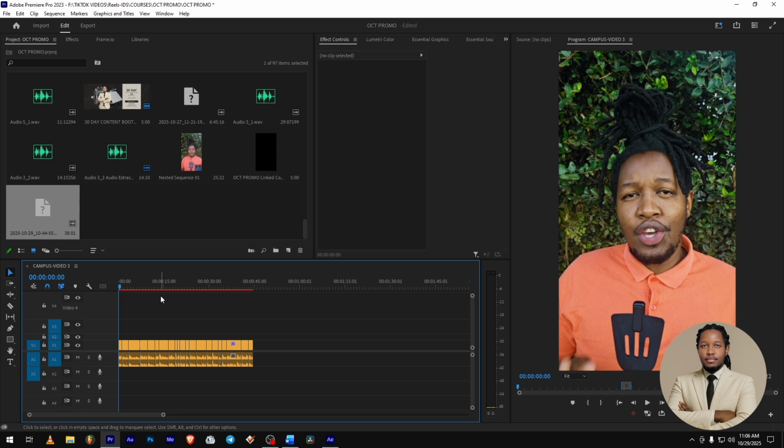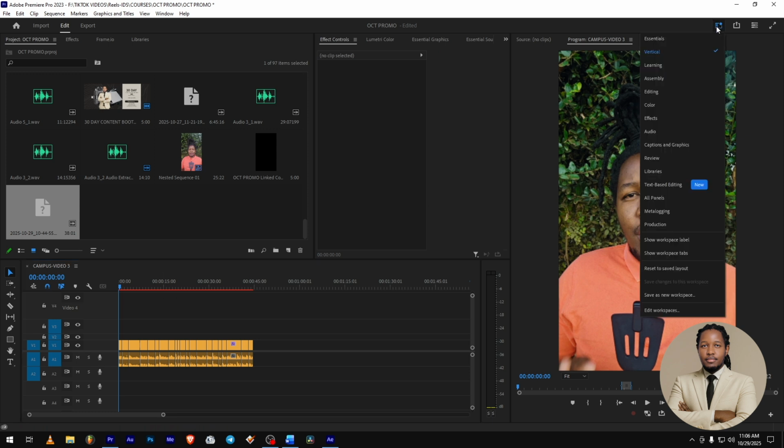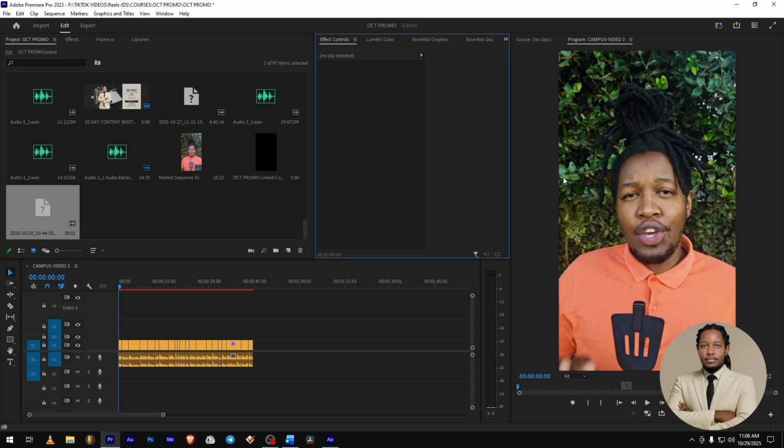Before we start, take note of my workspace today. I am working in a vertical workspace. So if you move to this tab here and switch to vertical, you will be presented with this different workspace.